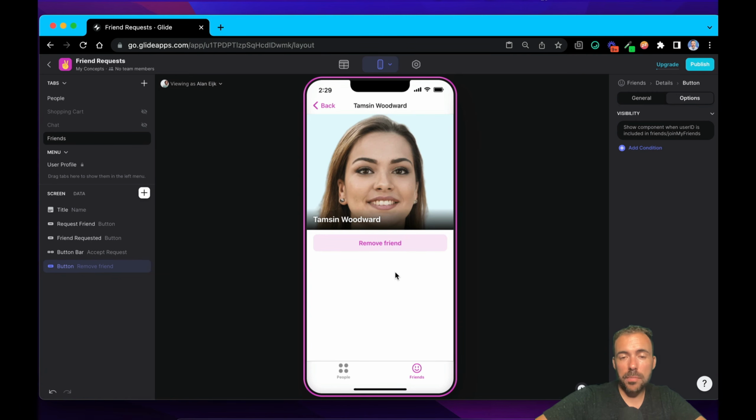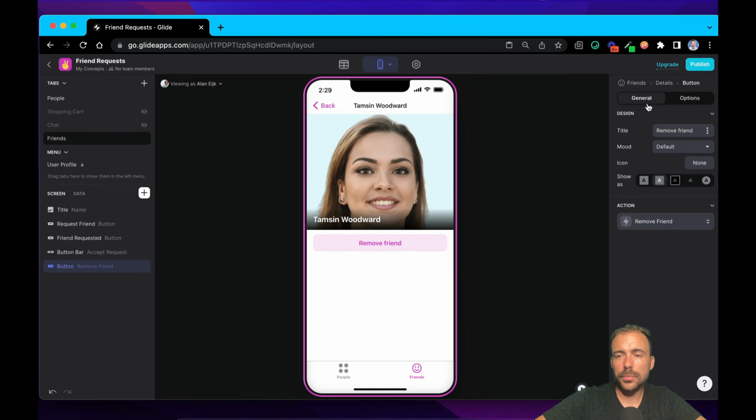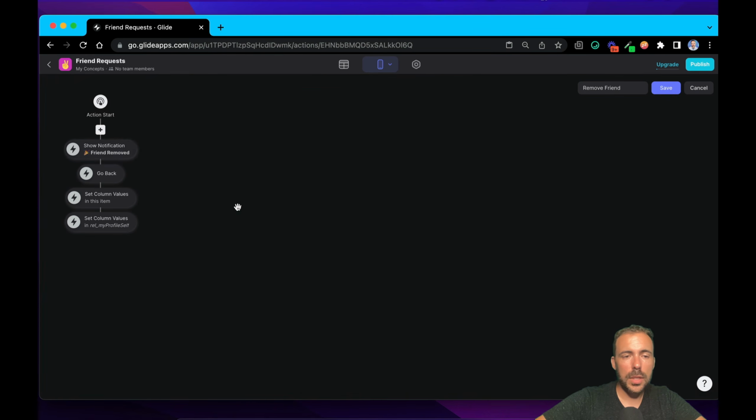Okay, so with the remove friend button, we need to do a couple of things. Again, we need to remove myself from her list and remove her from my list. And then maybe go back a row because I don't need to see her profile anymore. Okay, so for the remove friend action, we have a few things. Again, we're showing a notification saying friend removed.